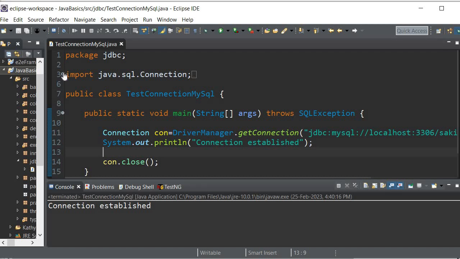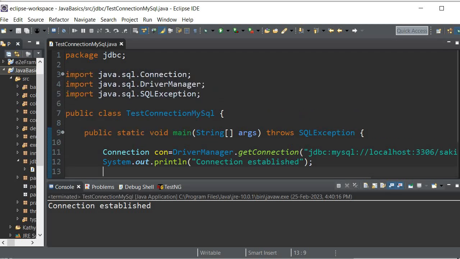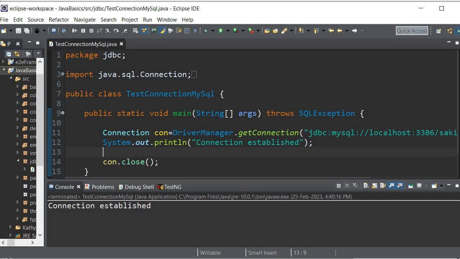For the import statements, you can expand this, and these are the different packages that need to be imported. You don't have to do it manually. Once you write over here, you can choose this option and click on import. It will import the right packages for you. Okay, so this is all about Java database connectivity.